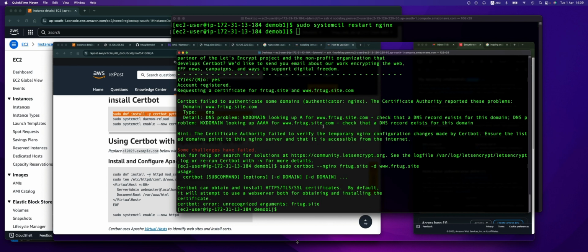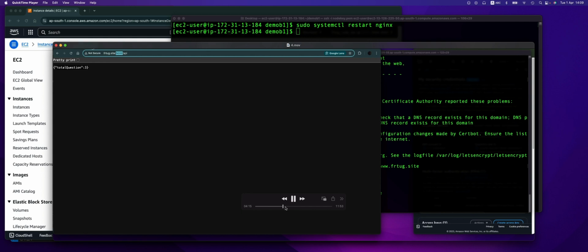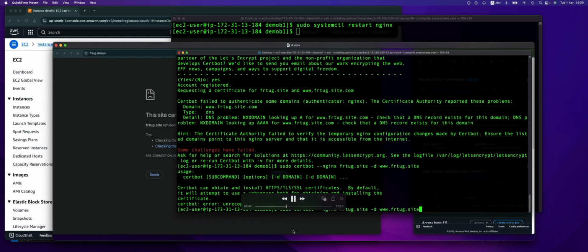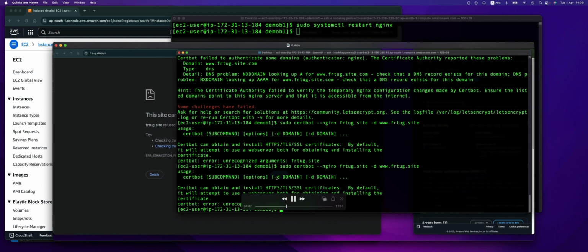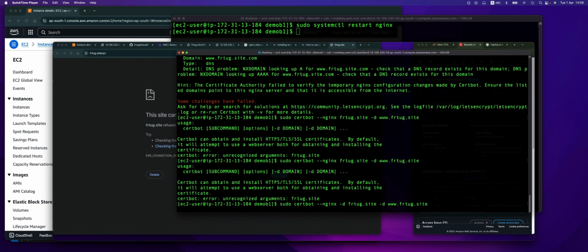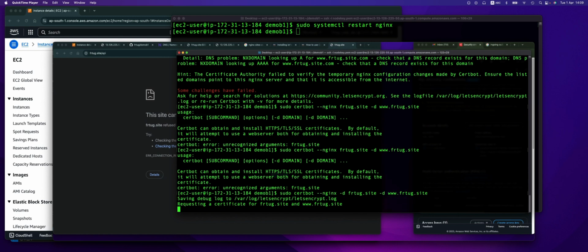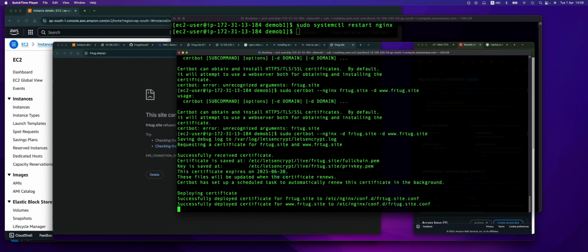Okay, the error is actually we did not add a dash d. It takes a couple of seconds to figure out that we forgot to use -d, and now we'll be able to have that. So now I'll be using dash d, and this will work out: sudo certbot --nginx -d, the domain and the domain name, and make sure you are not specifying .com as well.